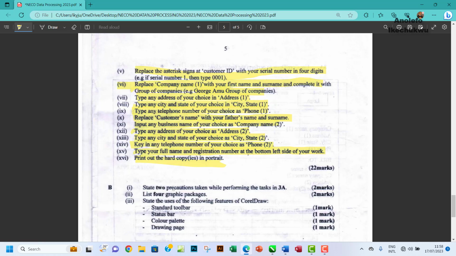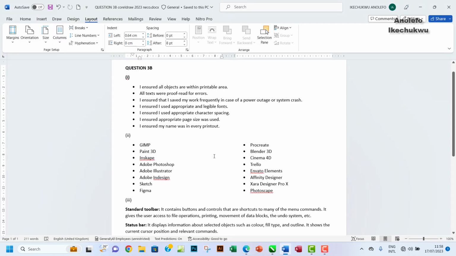So the B part of it: state 2 precautions taken while performing the tasks in 3A. I'd already done that here. So ensure all objects are within printable area, which I did. All texts were proofread for errors. You can read out and then compare with what you have.